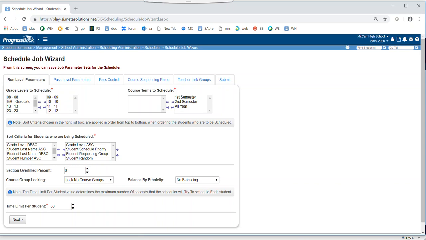In the sort criteria, dual select, I want the scheduler to schedule 12th grade students first. So I'm going to move all these over to the left and then find grade level descending. So it's going to do 12, 11, 10, and 9.